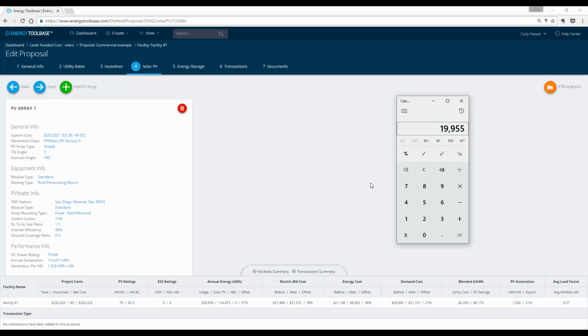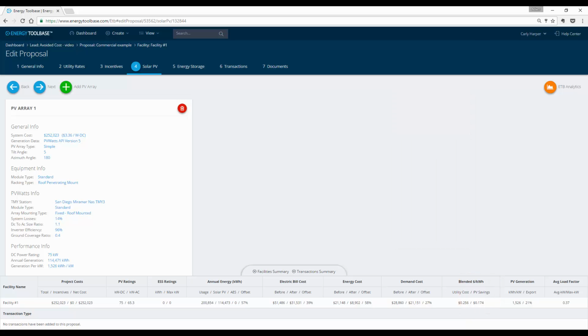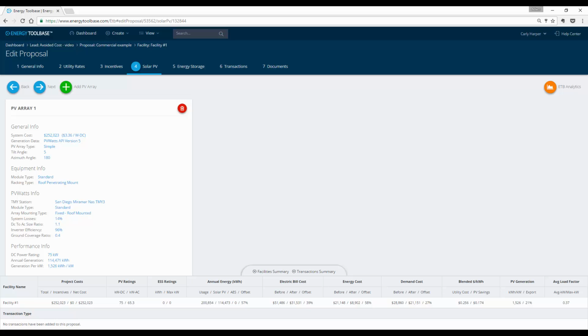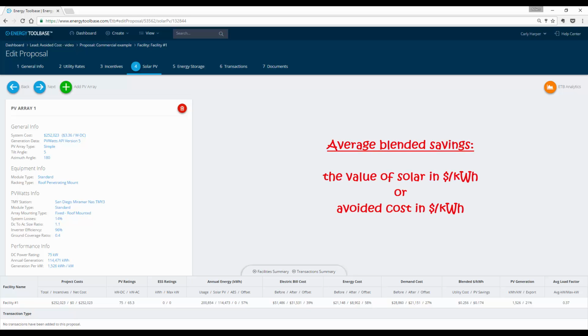And now to express that number in dollar per kilowatt hour terms, or average blended savings, we're simply taking the 19,955 divided by the total solar production, in this case 114,473. And that's how we're deriving the 17.4 cents a kilowatt hour blended savings. So to quickly recap, the formula on average blended savings equals total dollar savings divided by total kilowatt hour production. And this blended savings value represents how much the solar is worth in dollar per kilowatt hour terms, or how much cost is avoided in dollar per kilowatt hour terms.